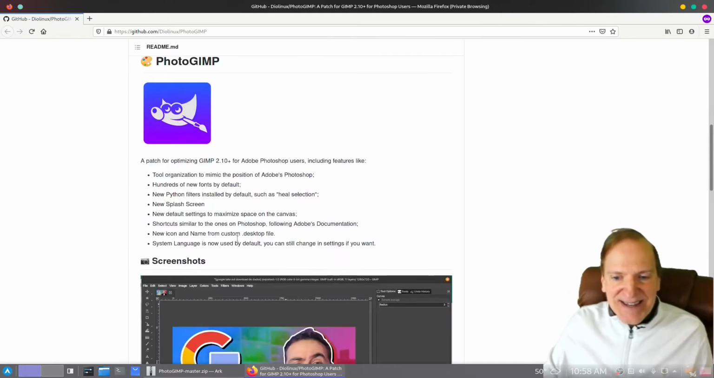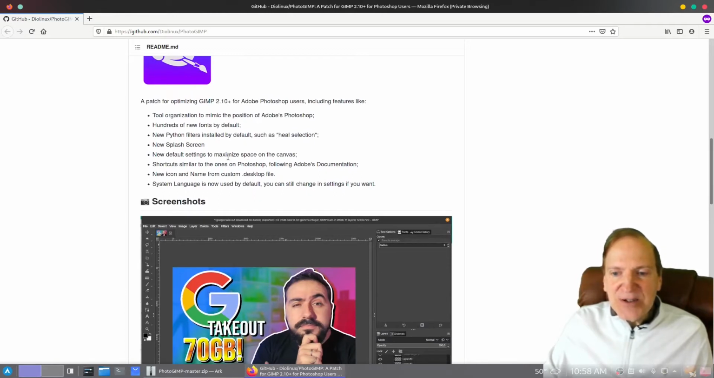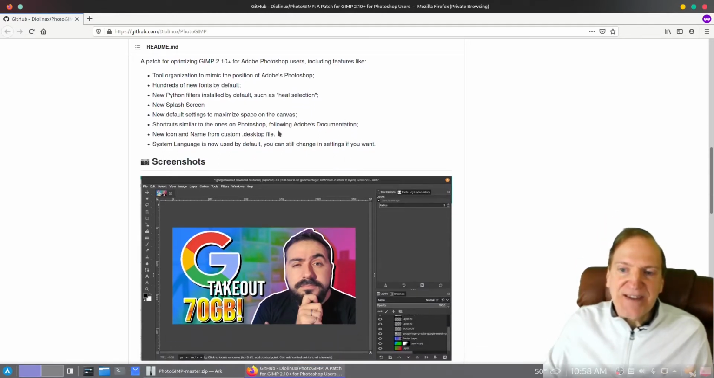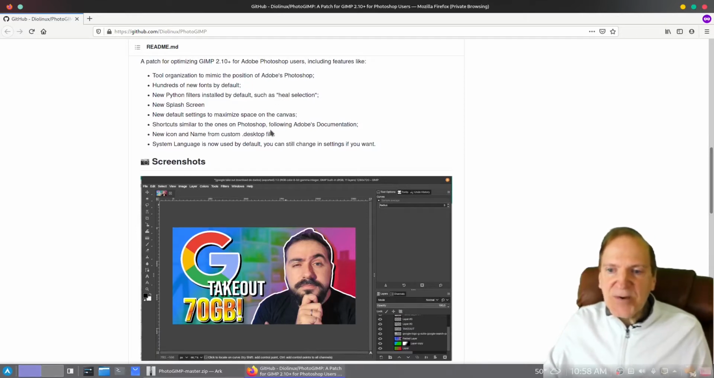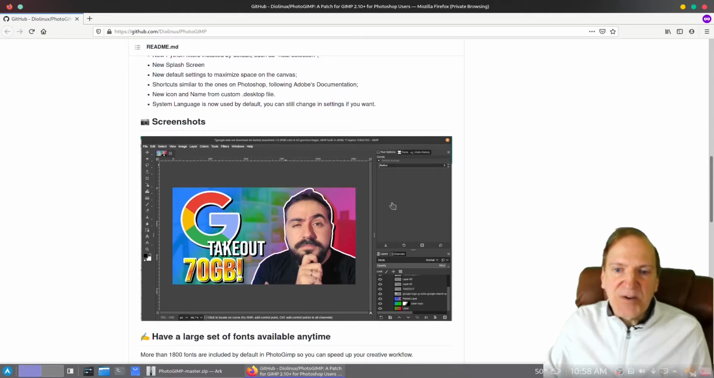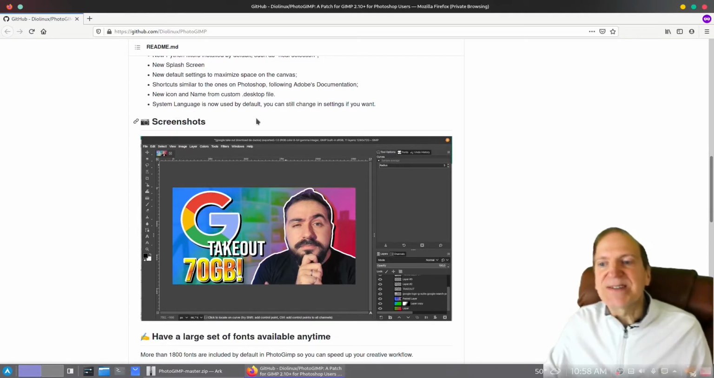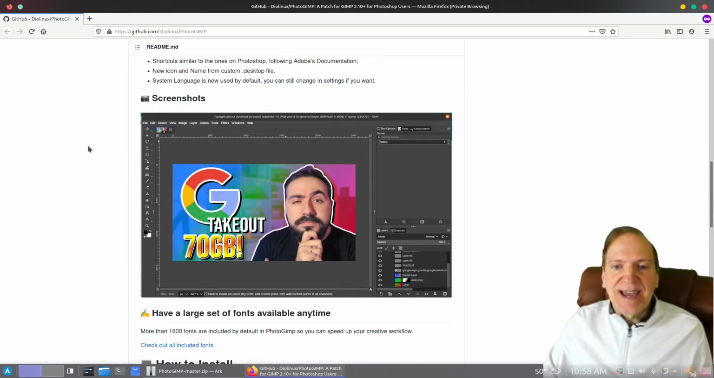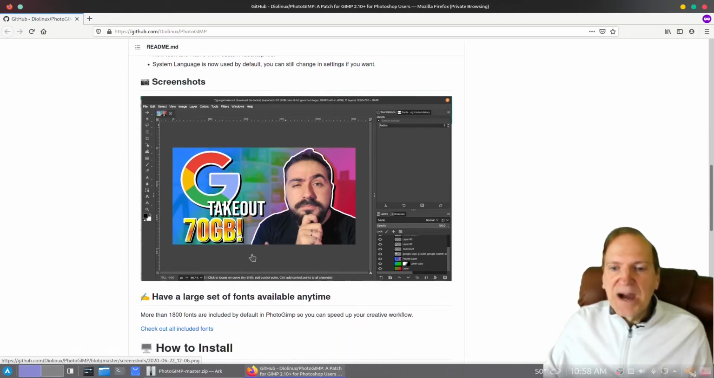And then new default settings to maximize space on the canvas. Nice. Shortcuts similar to the ones on Photoshop following Adobe's documentation. Then we have a new icon and name for the custom desktop file. And the system language is now used by default, which can still be changed in the settings if you want. And here's a quick screenshot of what you would see when you're running GIMP.